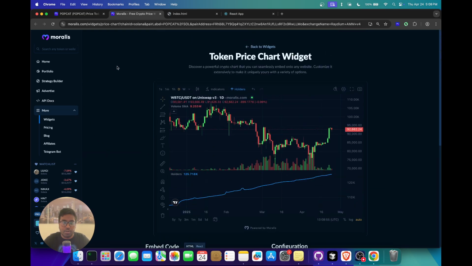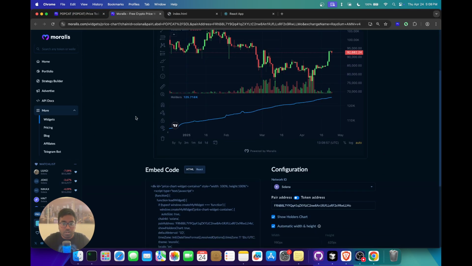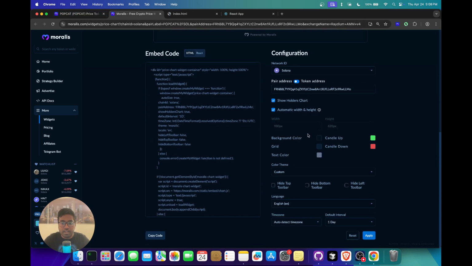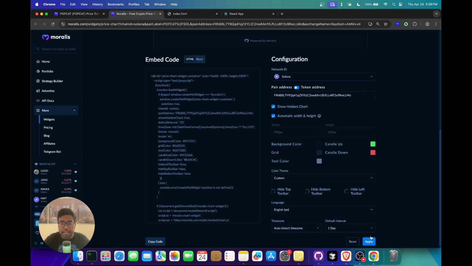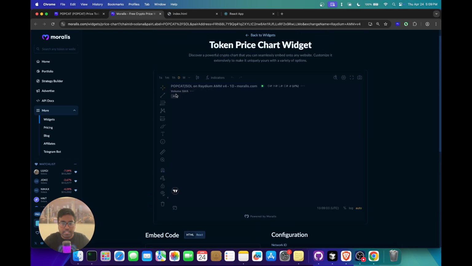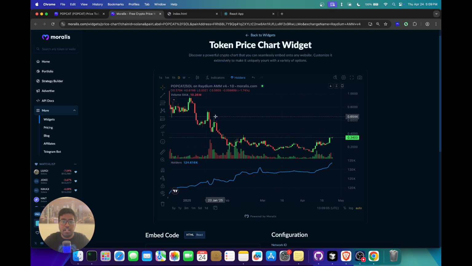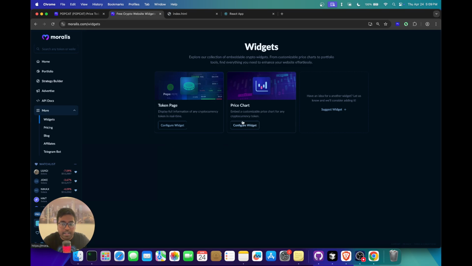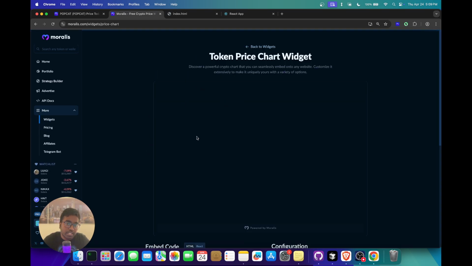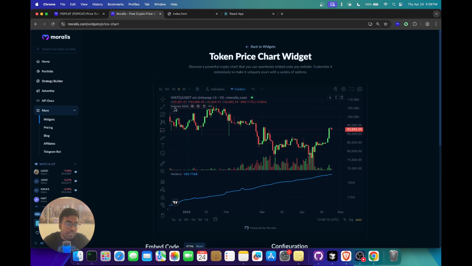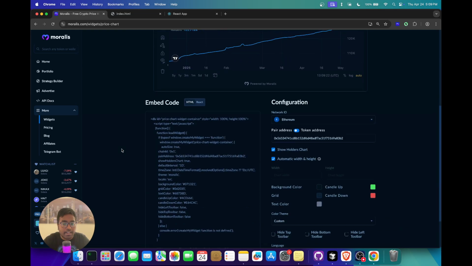For that particular token, once you've got this, you've just got to hit apply. And once you have hit apply here, you can see we've got the Popcat slash SOL token right here. So what we're going to see now is how you can embed this chart on your website. To do that, you can just configure the widget, and we're back to the wrapped Bitcoin slash USDT. I'm going to show you how to embed this token. So I'm just going to close this and let's get started.